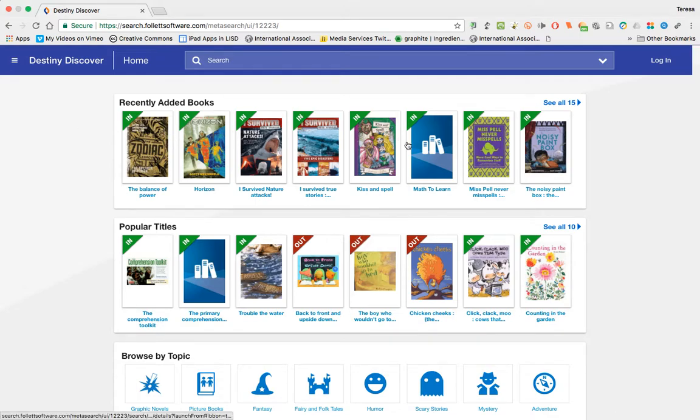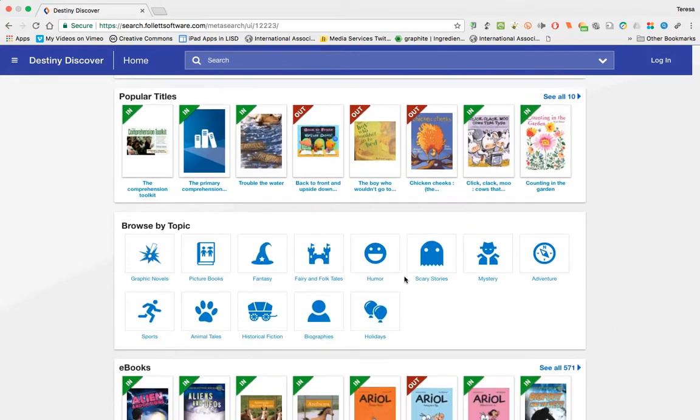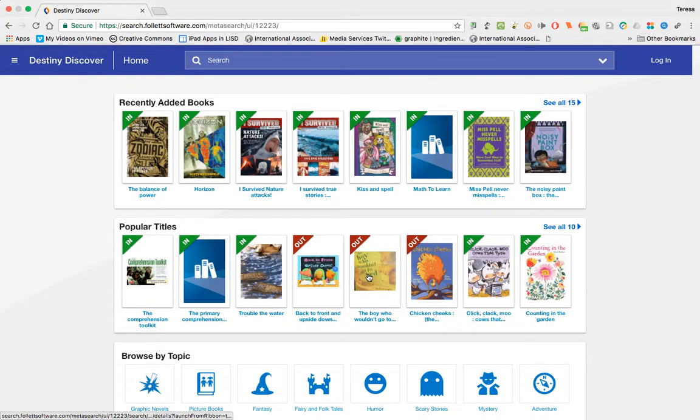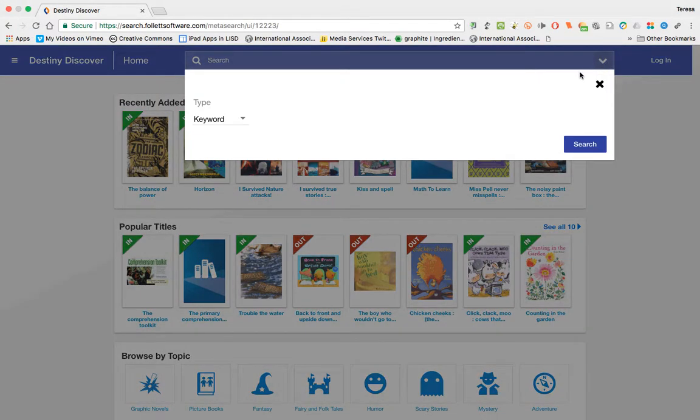Okay, here you see the recently added books, popular titles. We can browse by topic. Maybe you don't know what kind of book you want. You want a scary story or you want a funny story. You can certainly use these buttons to try and find a book that you want. Or you can come up to the search bar. Now, we've got keyword, title, author, subject, and series.